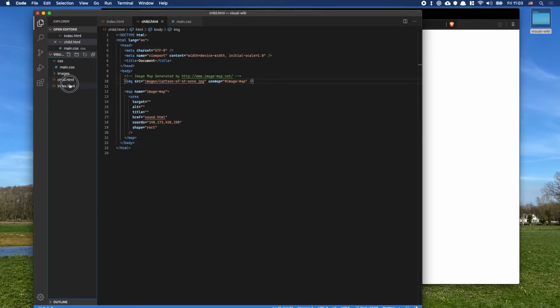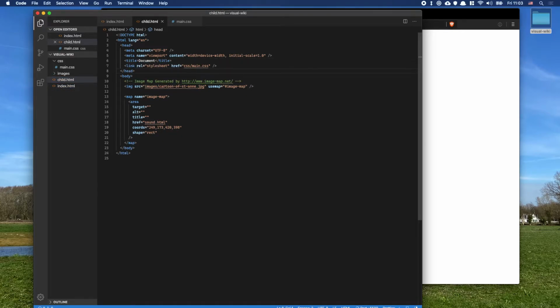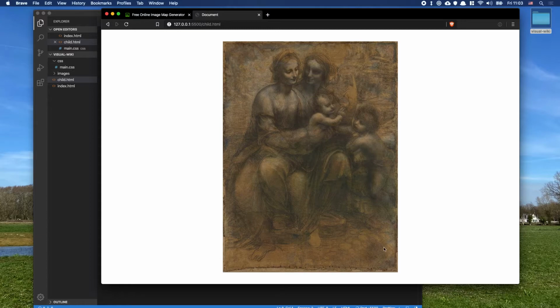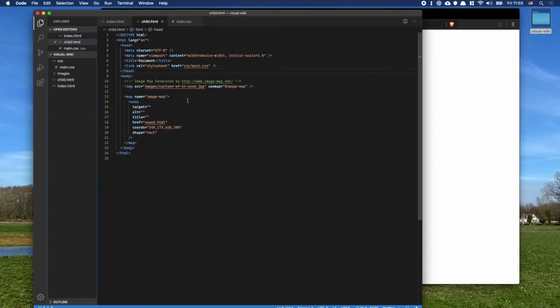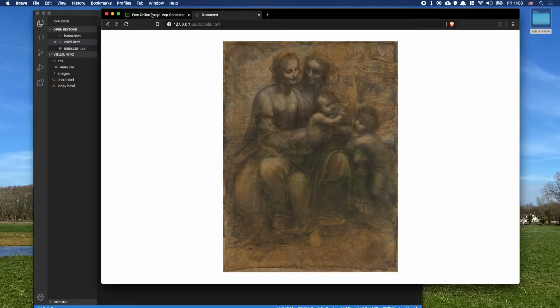Note that here in this page, we probably also want a style sheet. So every page should have the same structure basically, so that this appears in the middle. And now if we click this, it says I can't see sound.html. And we'll fix that in a minute. We'll quickly do the other ones as well.